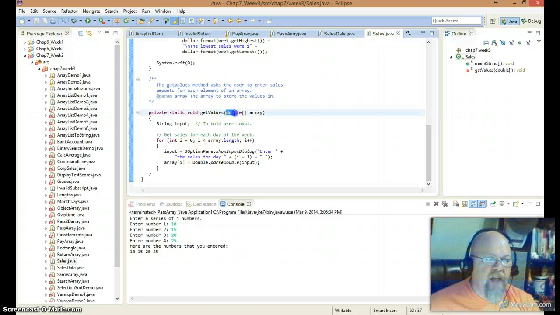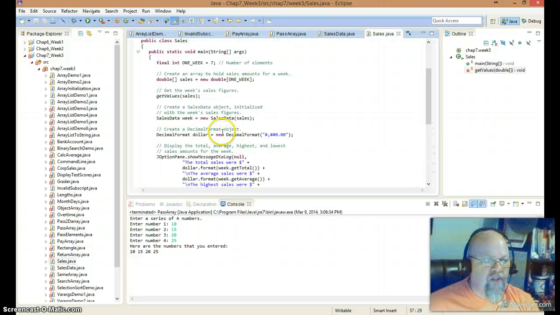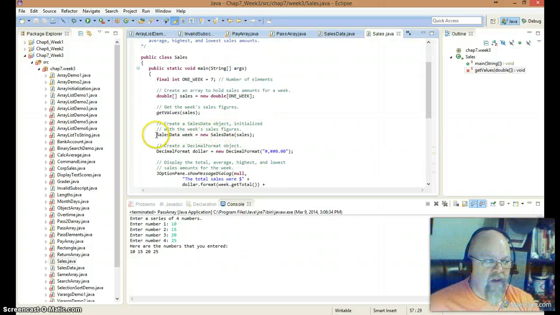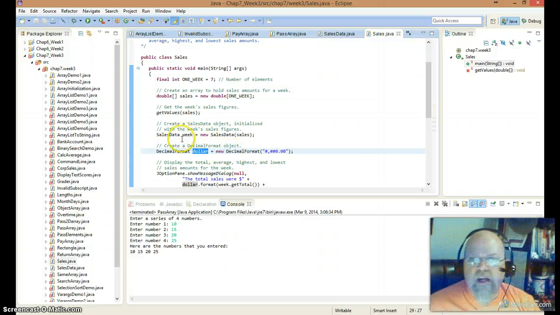I've passed in a double array, so it's a double data type, and it's an array, so it's the open and close square brackets, and again here's the array.length. So same thing as we just saw a few minutes ago, except now I've got sales data, and that's my SalesData class, and I'm creating a dollar object from that. I'm instantiating it as a new week. Sorry, got ahead of myself.